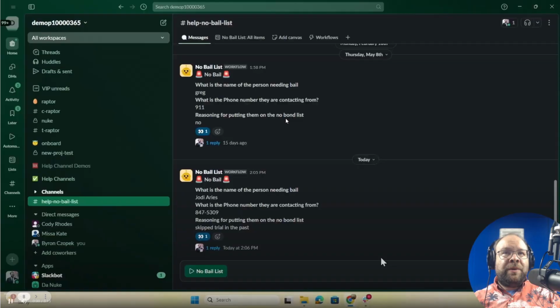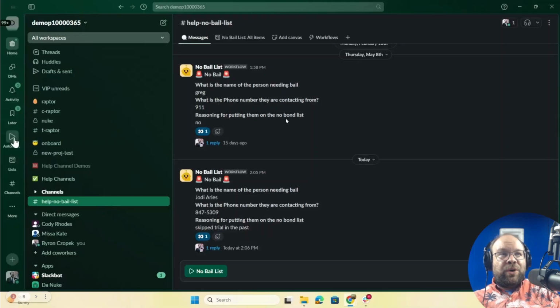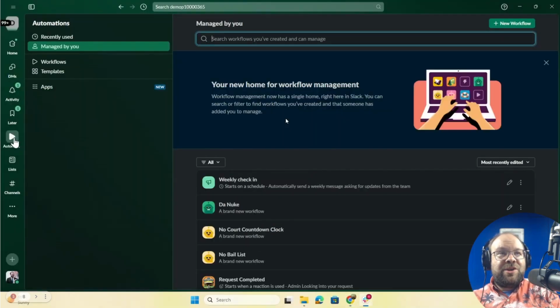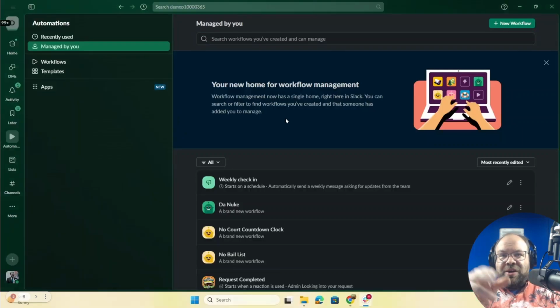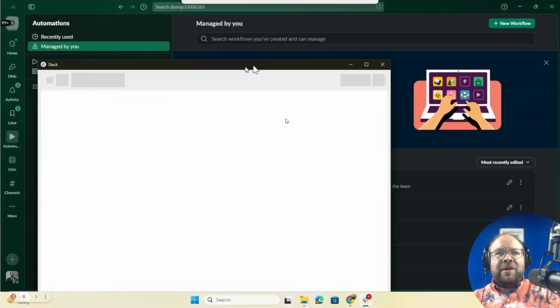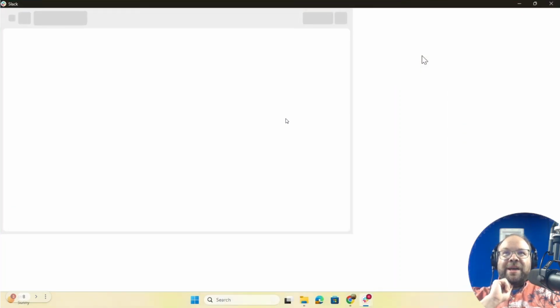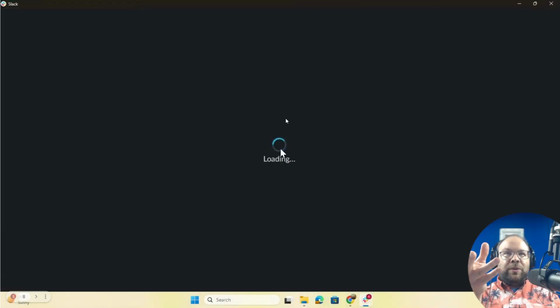Let's see how we put it all together. The first place I'm going to go to is my workflow. If I click over to automations, which might be under more, you'll find workflows that are managed by you. You'll see here I've got the no bail list. I'll click on the little pencil icon, and then I'll bring up my workflow builder.